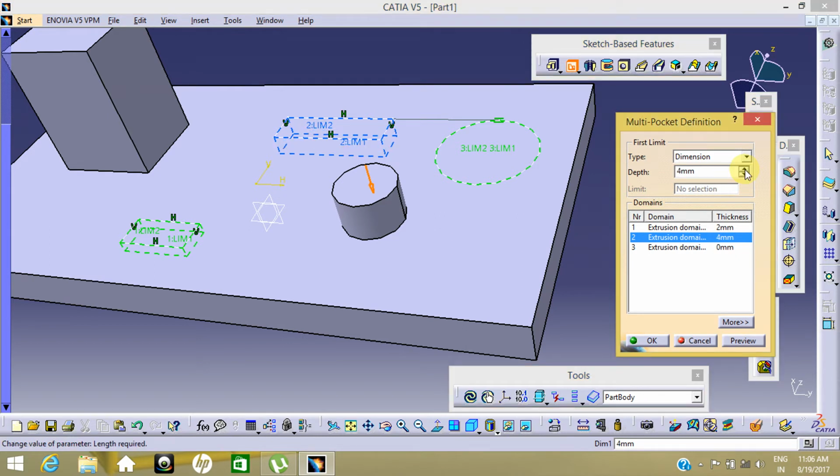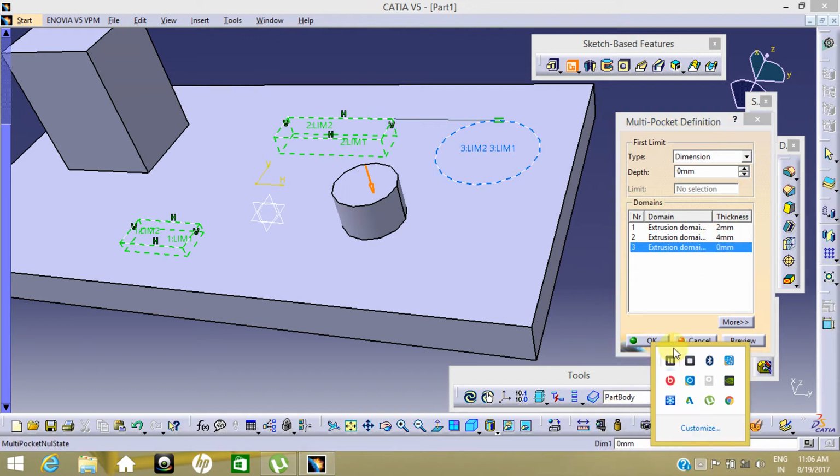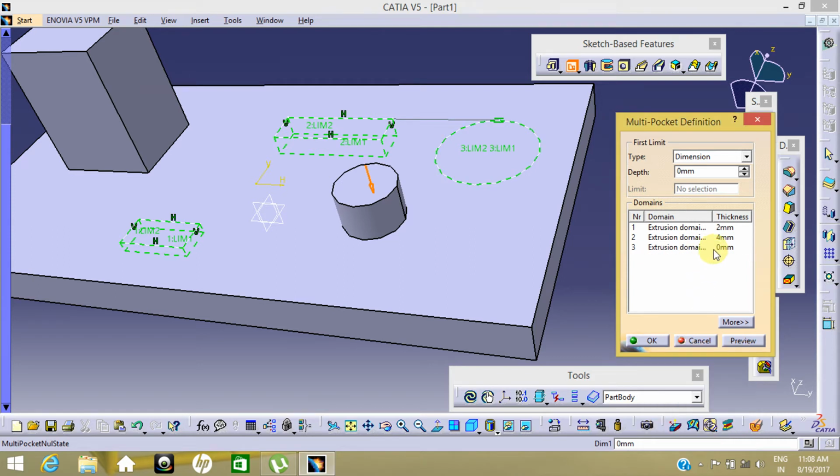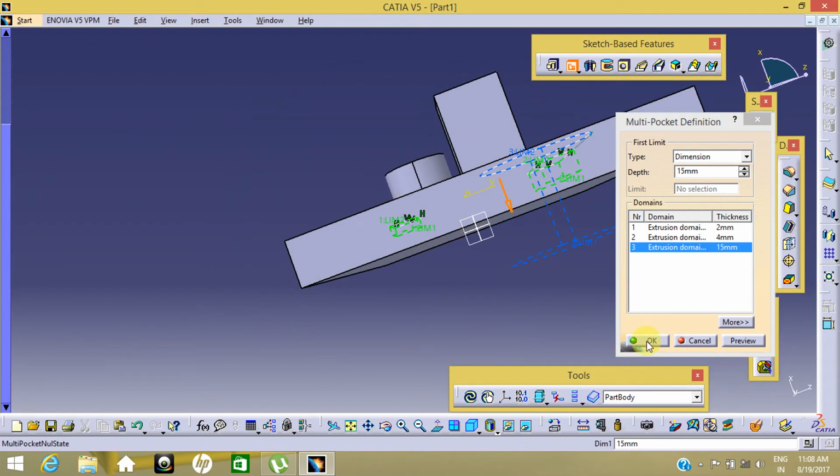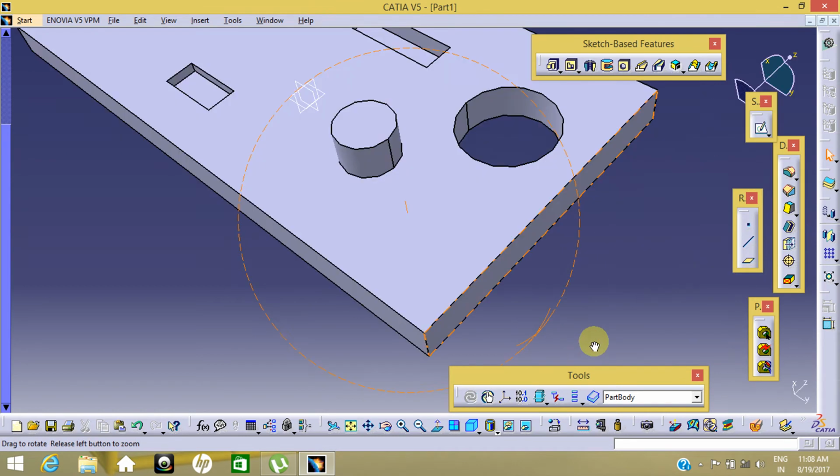Now our third tool is shaft. What is shaft? Shaft actually is a second kind of material adding method by which we can add material to our sketch by rotating about any axis. Okay, so we are just going to see how it will work.